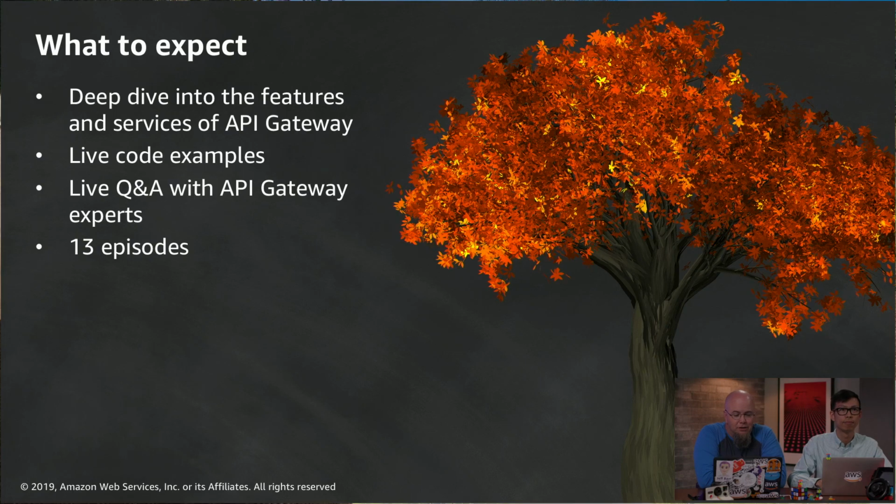All right, excellent. So what we're going to be talking about today is building APIs on AWS. And this starts a 13 episode series where we'll be walking through live code and examples. In fact, we'll give you kind of a what to expect. We're going to be doing a deep dive into features and services of API Gateway and how you do APIs on AWS. Live code examples, live Q&A with API Gateway experts, and there's 13 episodes.